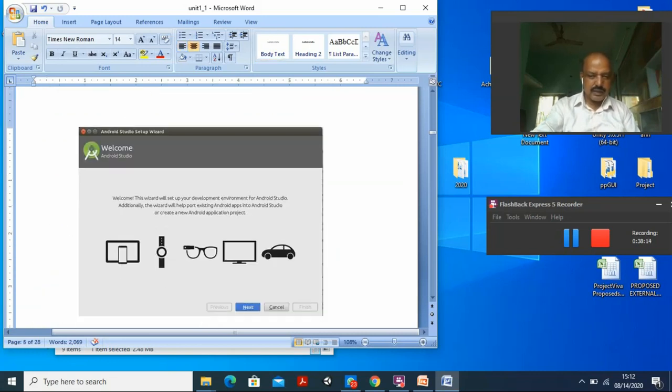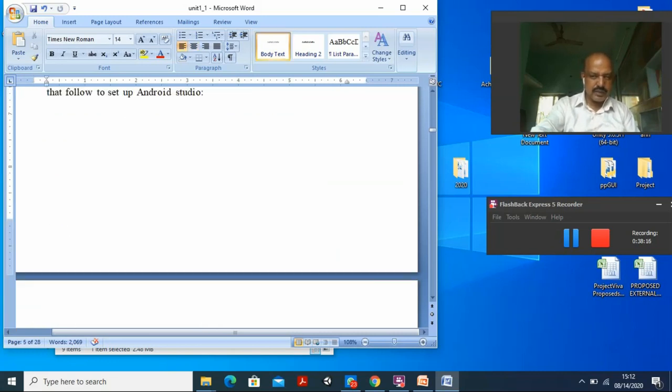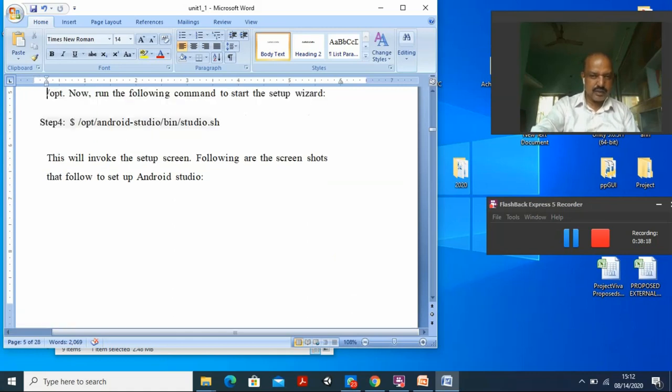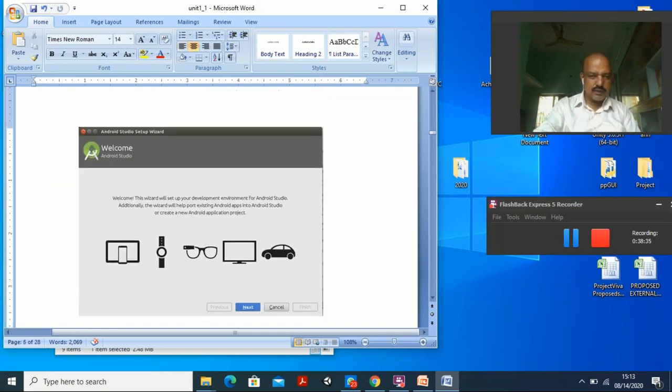The sh file is a script file. You will learn about script files in a Unix operating system course, or the advanced Unix operating system we will be studying. So shell scripting files will be there, and this will invoke the setup screen. Following are the screenshots of the Android setup. Once you go for that, you can see it will follow all the steps.